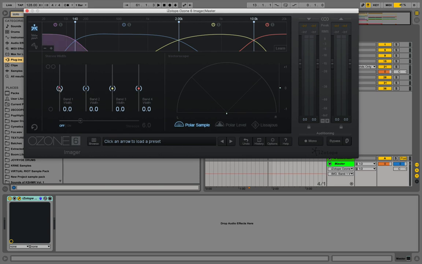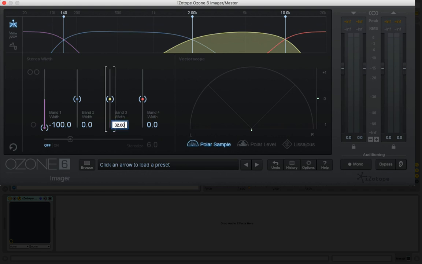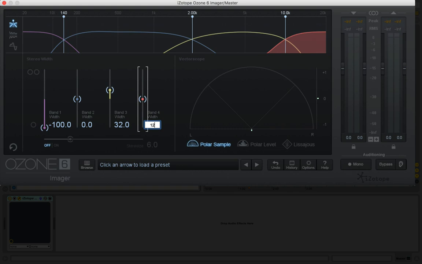So what I'm going to do is bring down the bandwidth here, just so the bass has nothing going on in the stereo field. And I want the low mids, the 140 to 2K range, to just sit where they are in the stereo field. But in band 3 and 4, I want to push those ones up. So I'm going to put this about to 32 and this one to 12, just so it's a bit wider. And you could push it further or less further or whatever, but yeah.